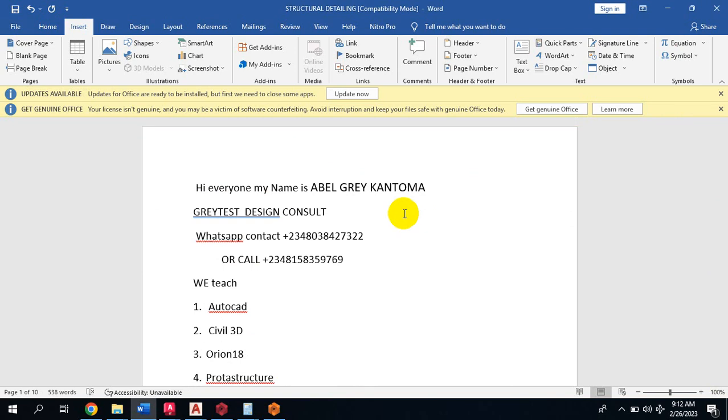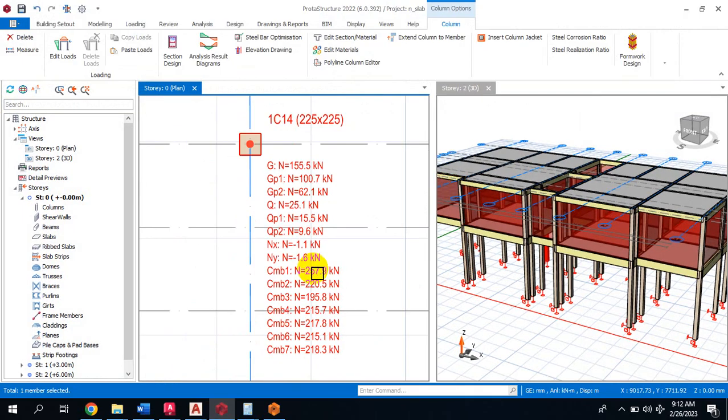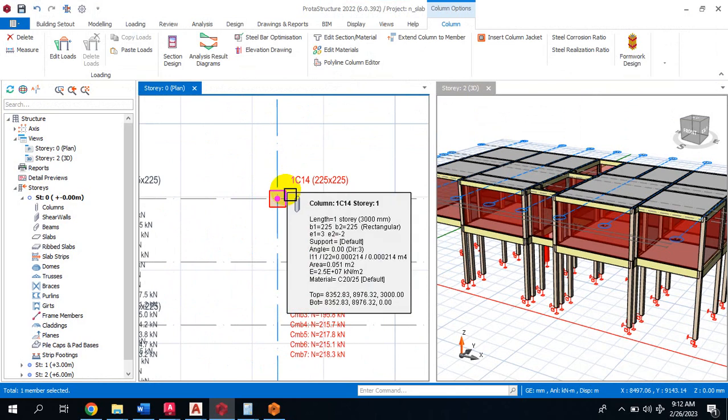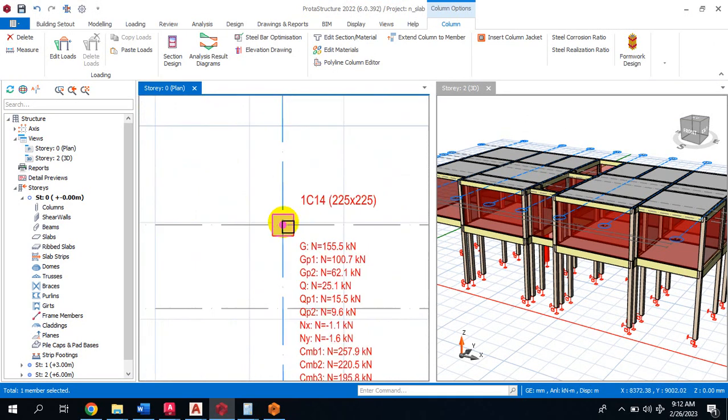Today I'm going to be showing you how to calculate your pad footing manually, so you can check for that manually. To do that, let's come to our ProtaStructure. We have our columns here. Let's say I want to design the footing for column 14.